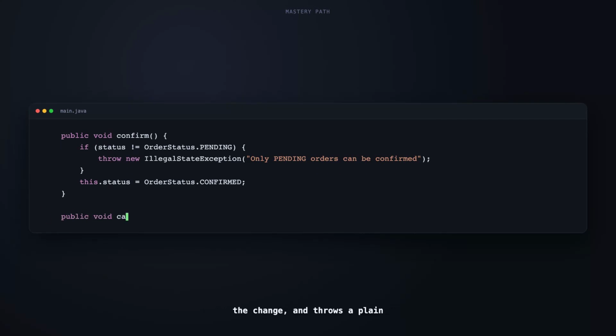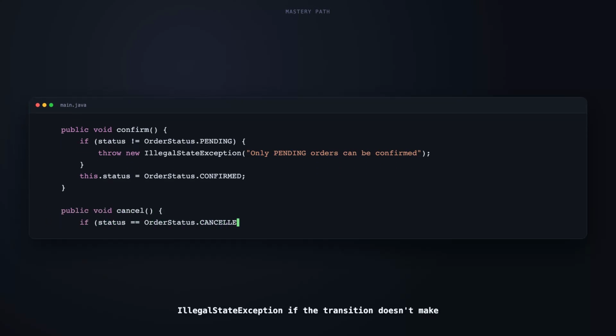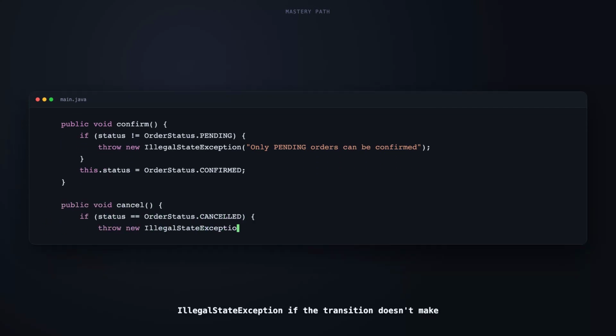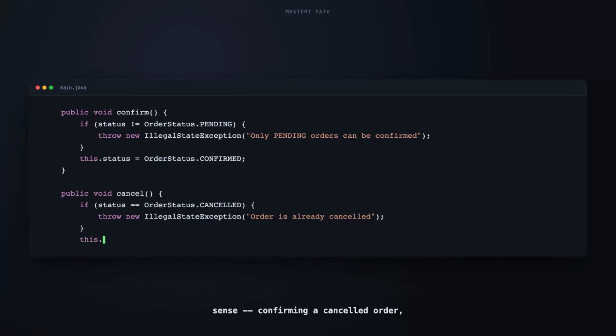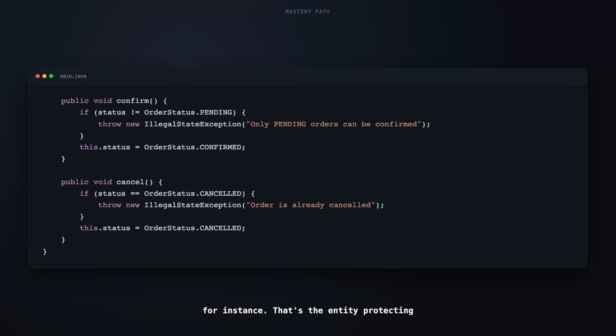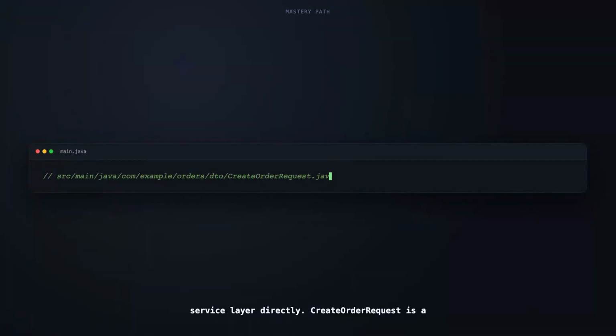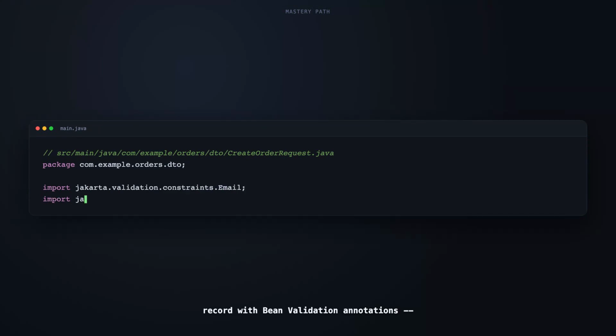Each one checks the current status before allowing the change, and throws a plain illegal state exception if the transition doesn't make sense, confirming a cancelled order, for instance. That's the entity protecting its own rules regardless of who's calling it. Notice the entity never leaves the service layer directly.